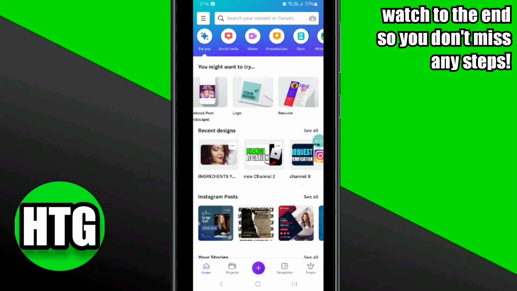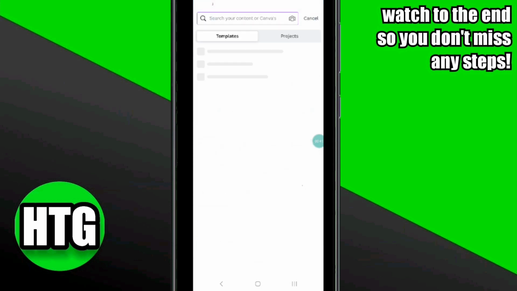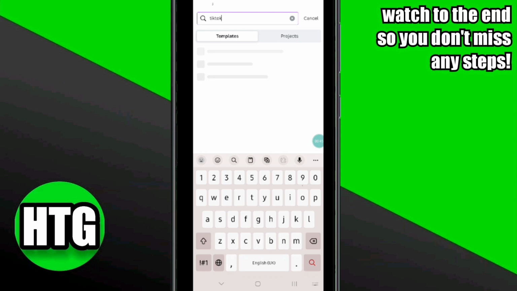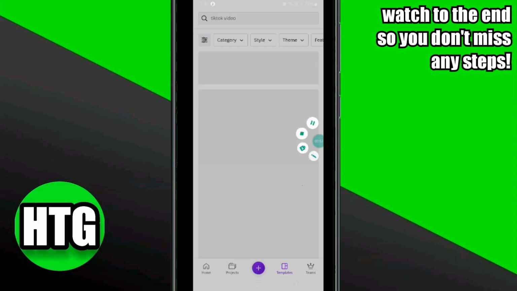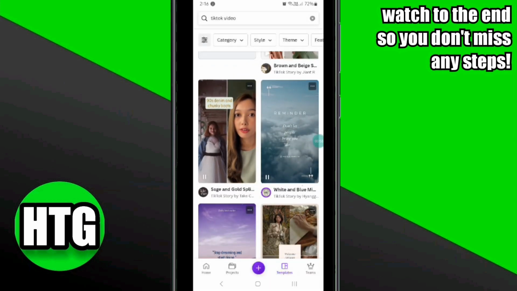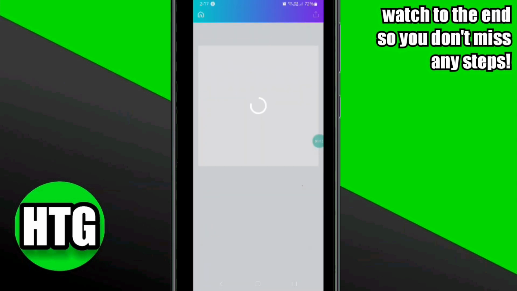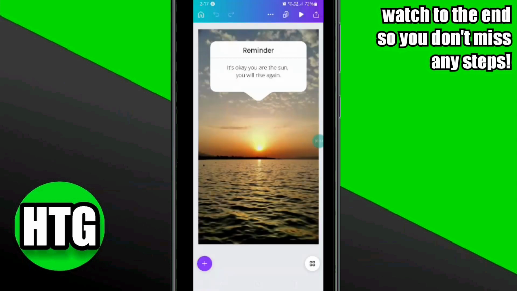All you need to do is search for your desired template, and here I'm gonna type in TikTok video. After that, from the given results, you can select any desired video. Just remember to select the video that aligns with your audience.